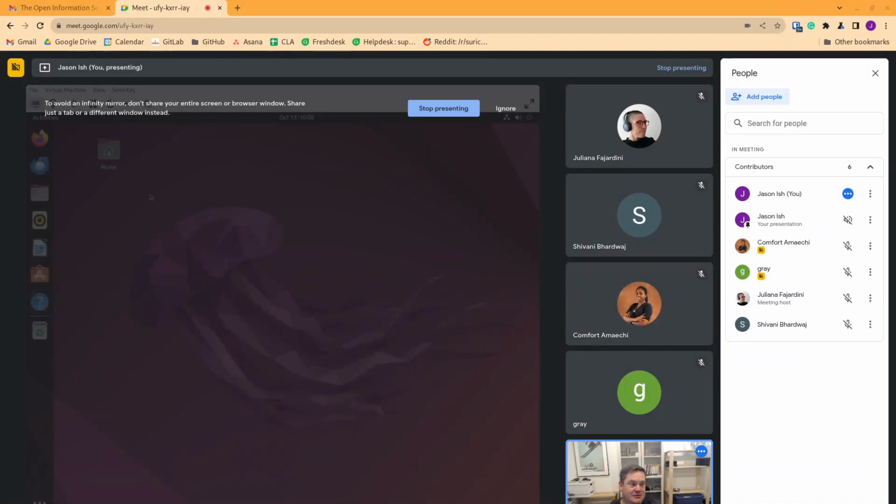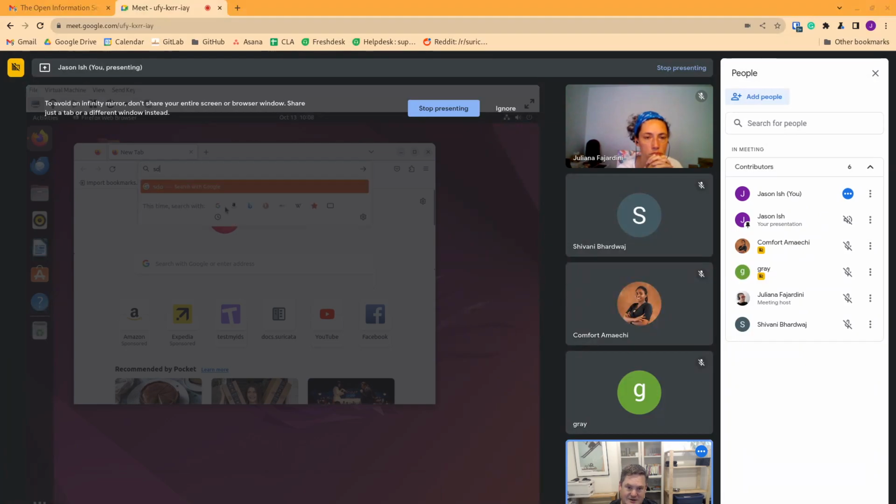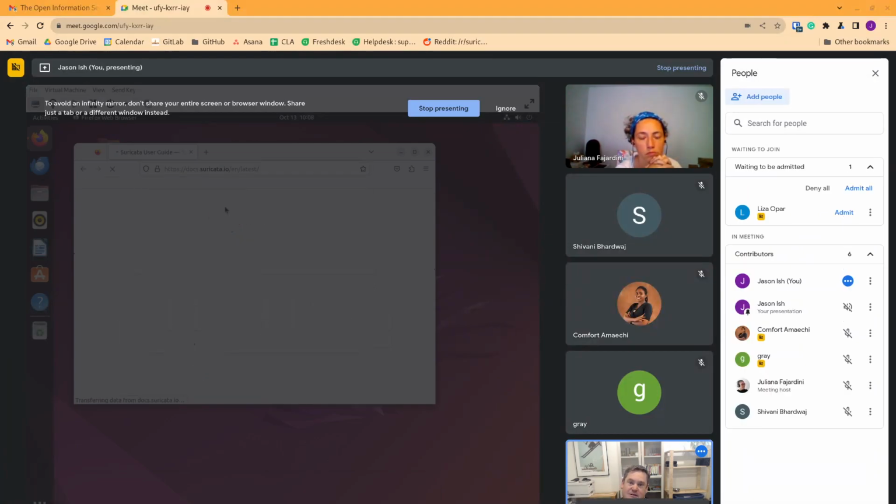What I did was I created an Ubuntu 22.04 virtual machine, which is what you see here. It's a pretty basic install. I believe I went, as we recommend.